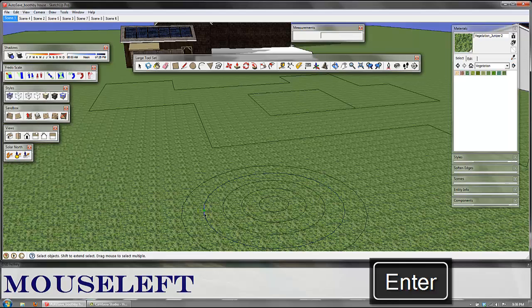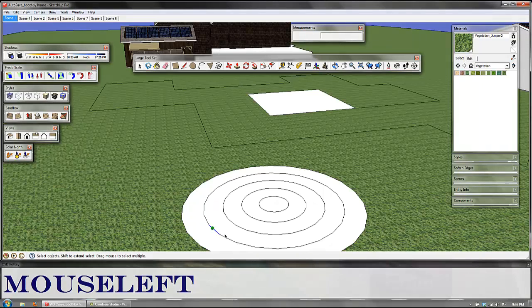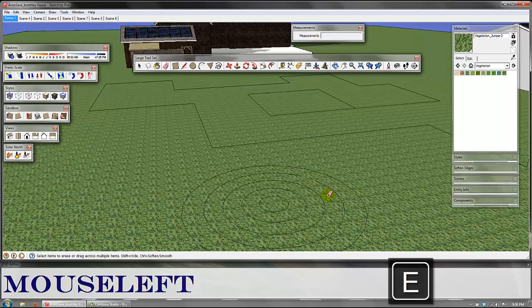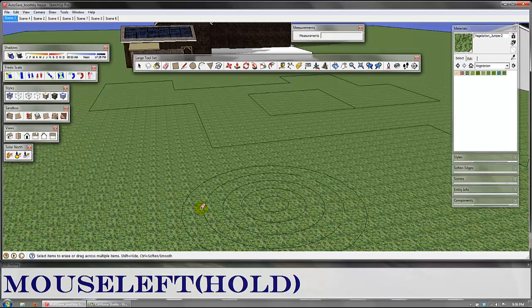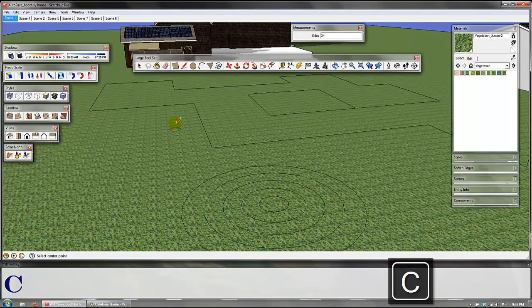Now what I've done is I've just broken up how SketchUp brings in a circle. SketchUp sees circles as truly not a circle, but as 24 sides. And I've broken it up where I can now just delete a portion of that circle. Okay, so that's the circle tool, and the keyboard shortcut is C.